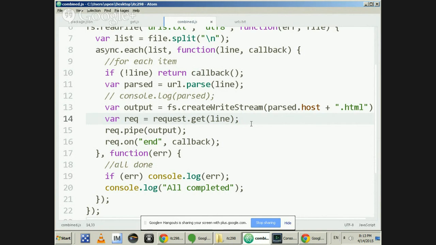So I have to check, okay, if this address didn't have anything in it, then let's just quit. So we're going to return. We have to return by calling the callback to let async know, look, I'm done with this. In fact, I was done really quick because I didn't even have to do anything. It was not a valid address. It was an empty string.